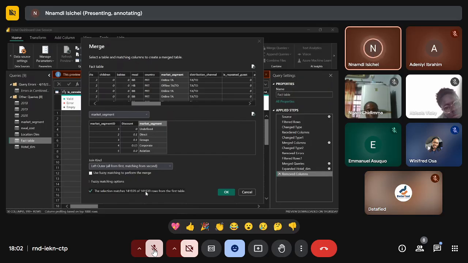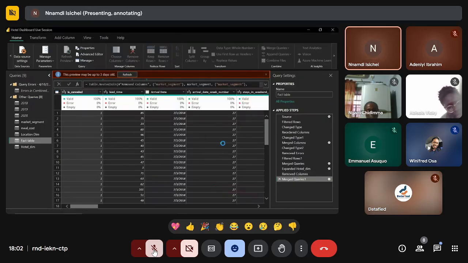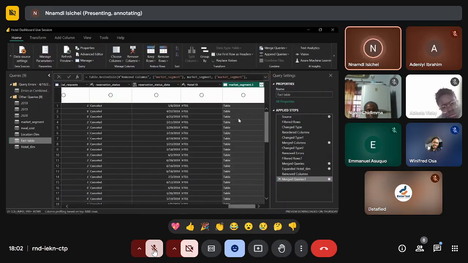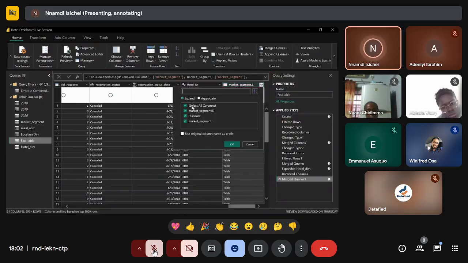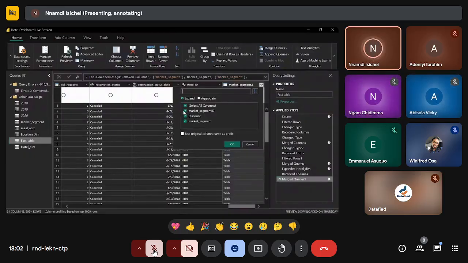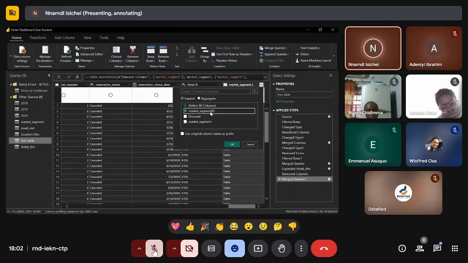So the match has been done and it was able to match all the data. You can see the number. The selection matches 141,939 of 141,939 rows, which makes sense. Then click OK. So once that is done, you can go ahead and expand the appended table to choose the column of interest. So I'll expand this appended table, and then I choose the column of interest, which is what? Market segment ID.